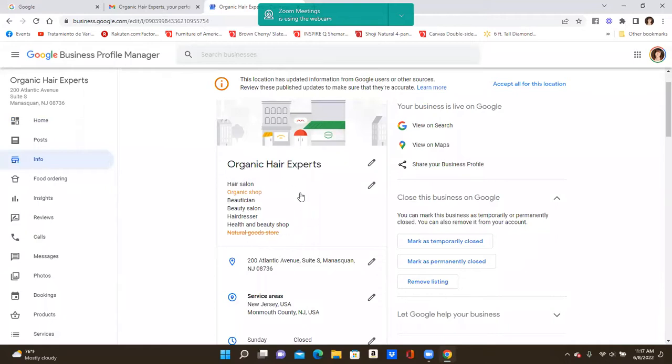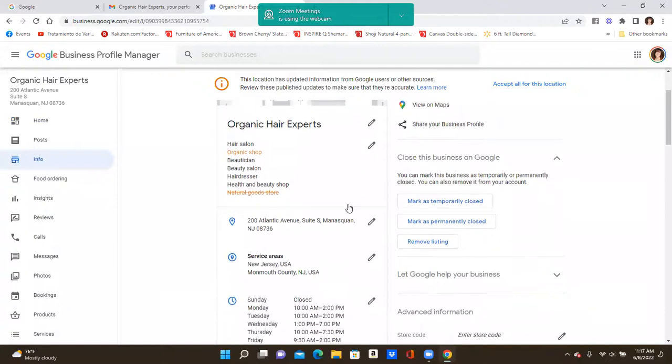You can change them anytime you want. The only thing is you shouldn't change them too often because these help with your SEO, which means search engine optimization, meaning what people actually look for in your business. So make sure that your keywords that people are looking for are under this info.